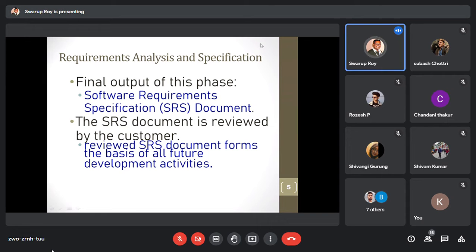inputs taken from the customers who would like to develop that particular software: their working procedures, their manual system or existing system, how it is working or not, what their exact requirement is, what their expectation from the software is. Everything is basically the input to that requirement analysis phase, and the output is basically the documentation that is called SRS, or software requirement specification.